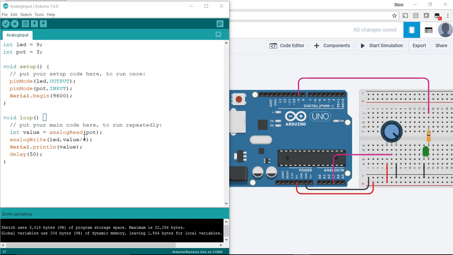And I need to divide value by 4 since analogWrite is an 8-bit PWM output. So whatever value is reading will be anywhere from 0 to 1023. However, I can only analogWrite from 0 to 255. So I need to divide that value by 4. I print value to the serial monitor and delay for 50 milliseconds. And I loop through over and over again. So as I'm changing the wiper position on my potentiometer, my value as read in by analogRead will be changing. Therefore, the brightness of my LED will be changing as my analogWrite command is changing.